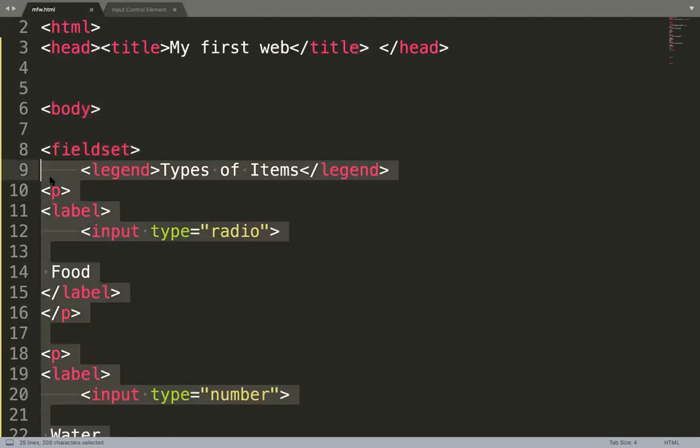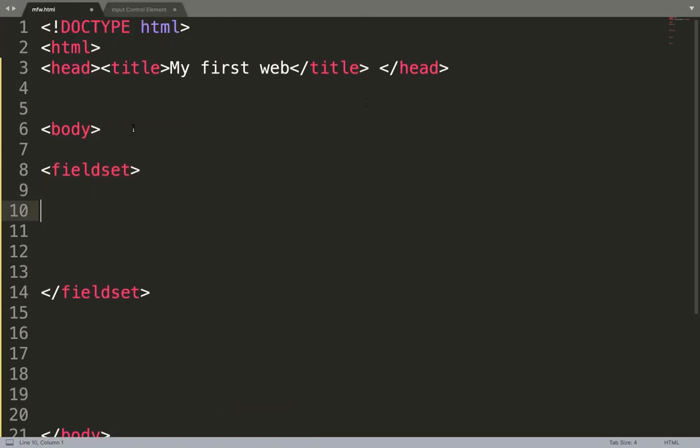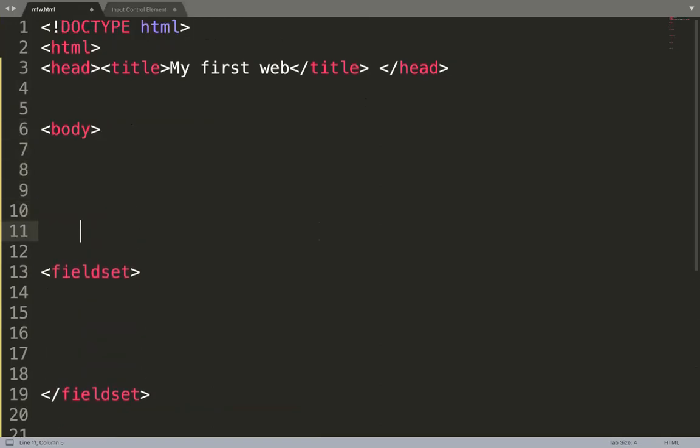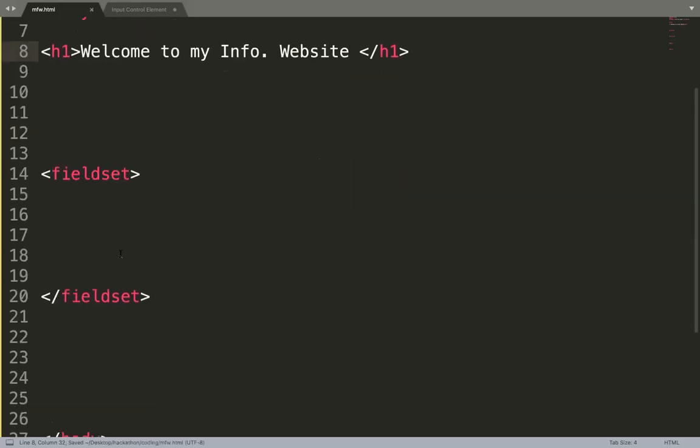I prefer using the same fieldset. I'm dedicating a field on my website so that in that field I will bring a form. Now, before that, let me bring a header here. H1. Welcome to my info website. Very quick. Okay, so let's start.